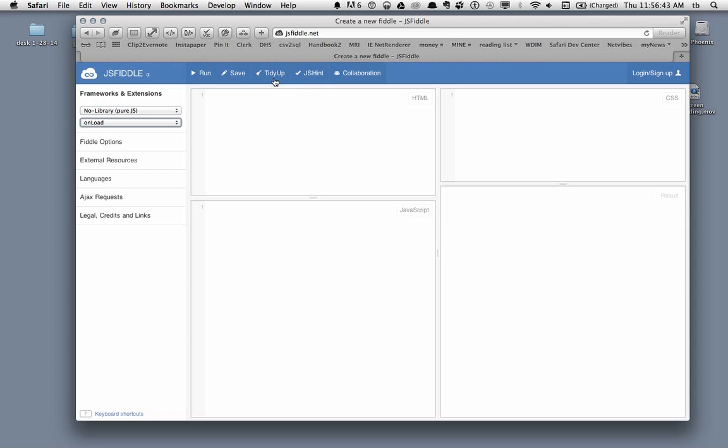This tidy up button does basically what it sounds like. It's going to clean up your code, indent it so that it's easier to read. And this JS hint button basically validates your JavaScript to make sure that you don't have any errors in it. If you do have errors, you can click this and the JS hint tool will show you what errors you've made, and that will help you correct it.